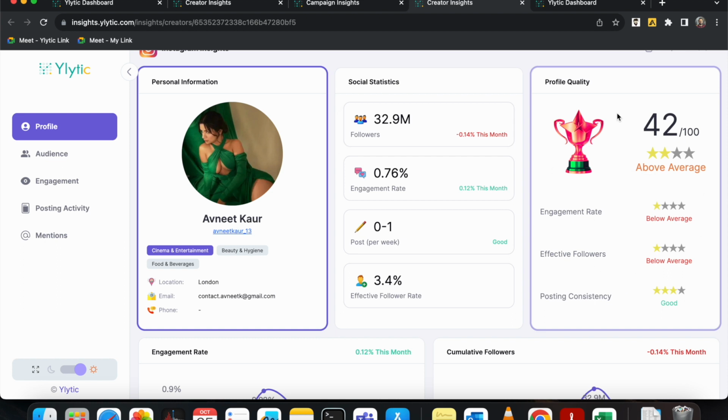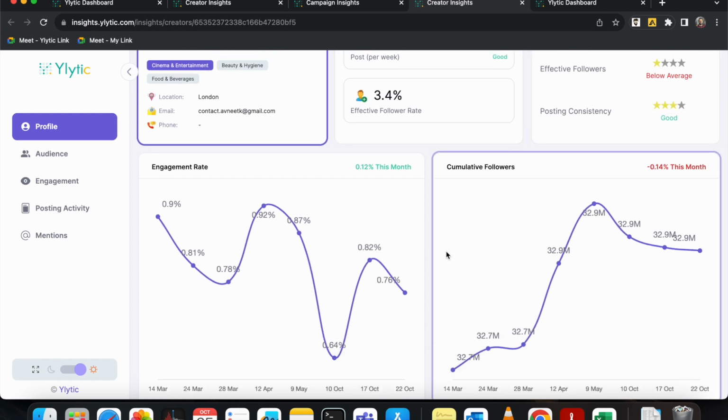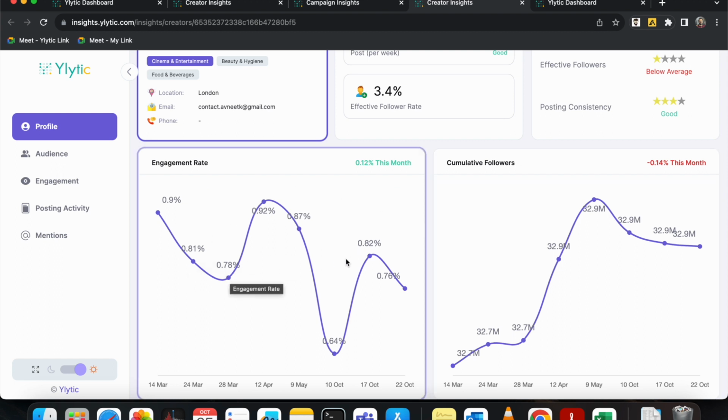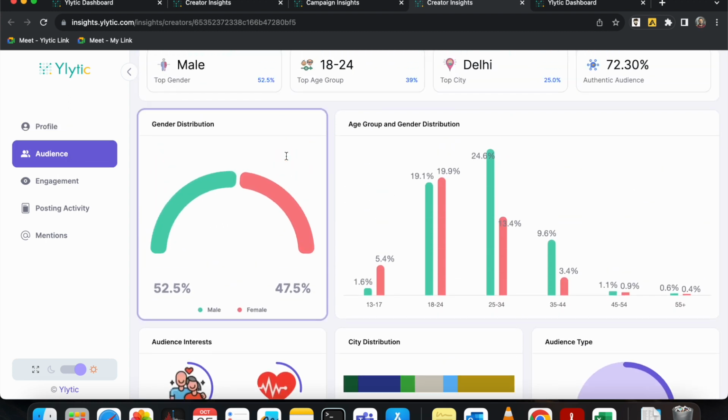Then we do something called a profile quality where we benchmark this creator with other creators of a similar tier and categories. So you can see that the score is about 42, which is somewhere around average, above average. There are some things which are below average. Posting consistency is good, so engagement rate and effective followers could be better. And you can look at how their engagement rate has been over the past few weeks, and how their followers are trending over time. And you can also look at their audience.